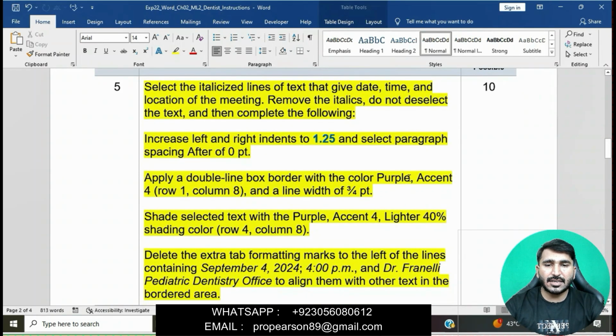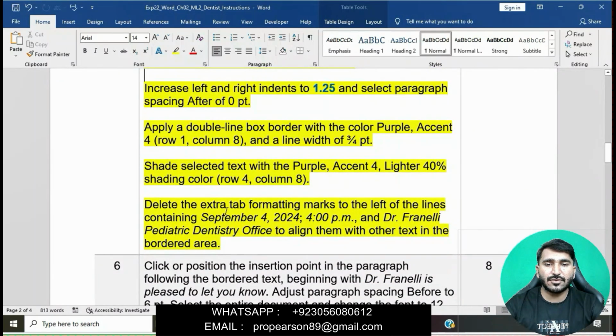Then shade selected text with purple accent 4 lighter 40% shading color. Then the last, delete the extra tab formatting mark to the left of the lines containing September 4 2024, 4 p.m. and Doctors Friendly pediatric dentistry office to align them with.